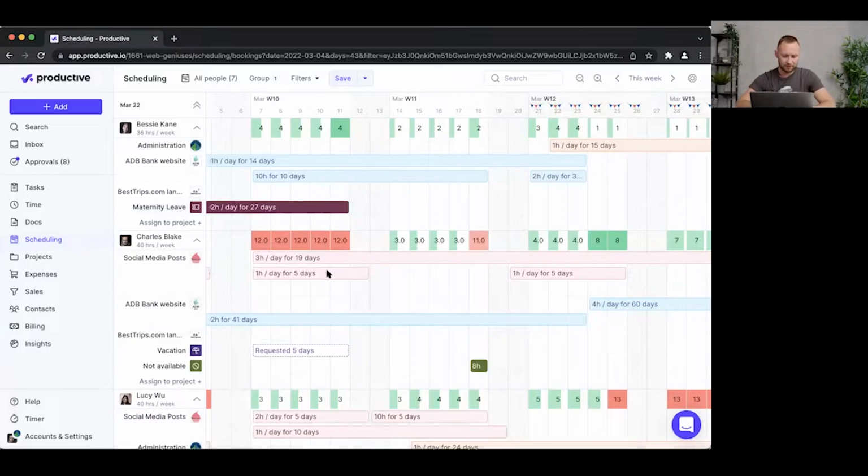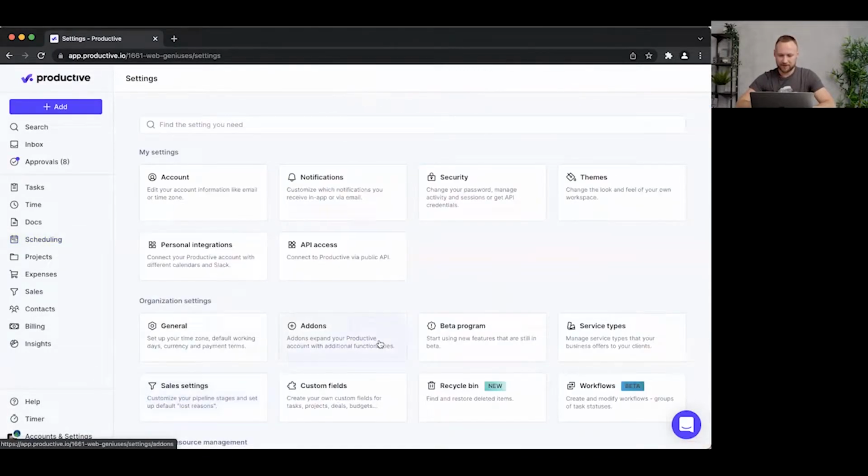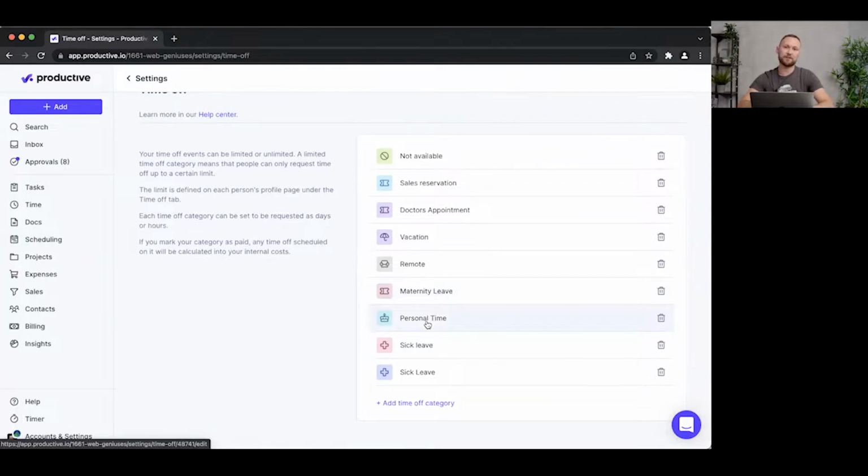Let me quickly go to settings. And here in settings, I'm looking for time off. And here I actually have time off categories that I created for the complete company. Okay, so these are made on a company basis. And then later on, you can actually decide to which person you will assign them to.